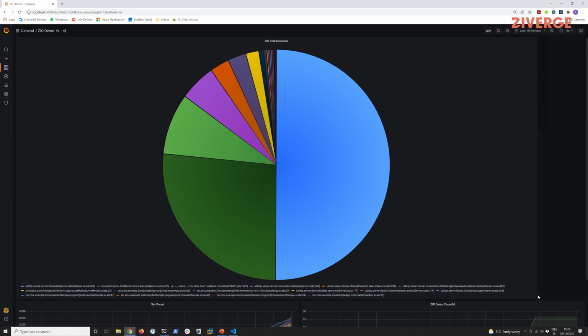set count. So you see that we have a couple of locations where we actually fork fibers in our app. And when you represent that as a pie chart, you can see at one glance the hotspots where the forking happens, which is quite nice.